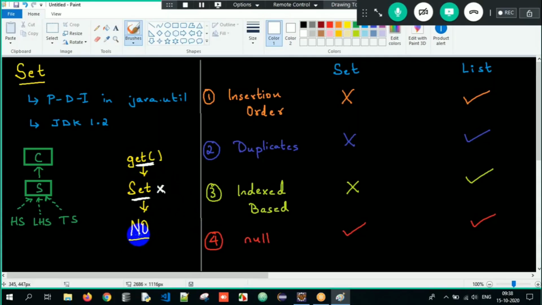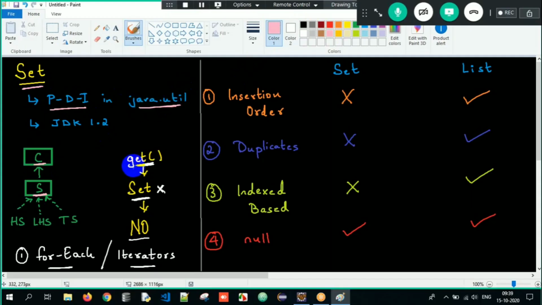Then, sir, for traversing, what can I do, sir? For traversing, you can either make use of the for-each loop or you can make use of iterators. So these are the few things we are supposed to know by kickstarting with something called a Set. What are the few things we are supposed to know? Set is a predefined sub-interface of the Collection interface, present in the java.util package. When was it introduced? JDK 1.2.